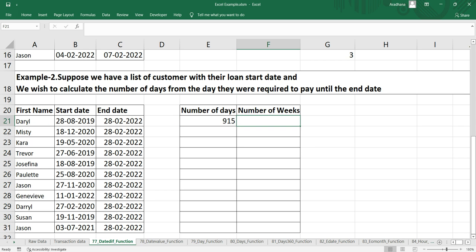Now if I want to convert it into weeks, I can simply put equal to this 915 divided by 7. This is the simplest way. But if you want to calculate weeks directly using this DATEDIF function, what you can do is put equal to DATEDIF, then you will put the start date, then you will put the end date, you will give the unit as days, you will close this bracket and you will divide it by 7. Now you can see you have the same value as 131. So Daryl had to pay 915 days worth of interest, and if you convert it into weeks, it's 131.